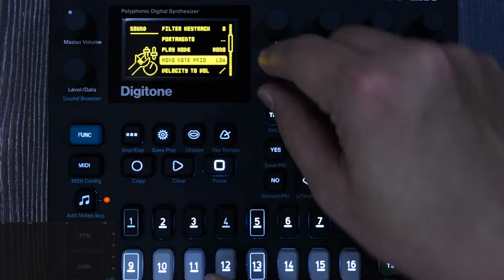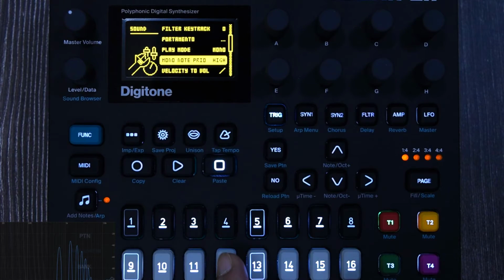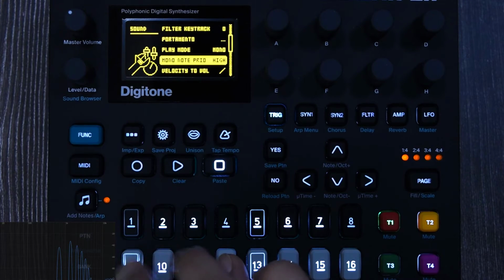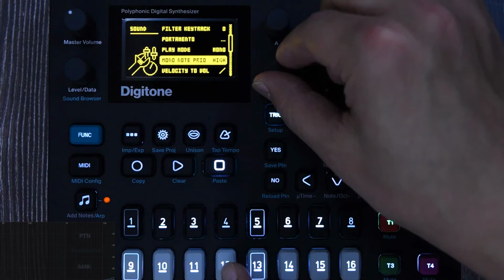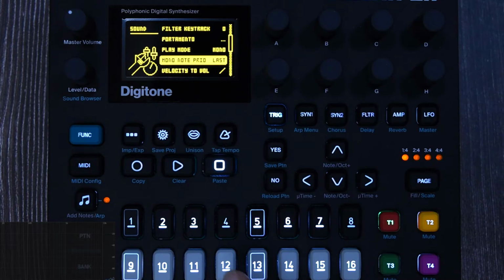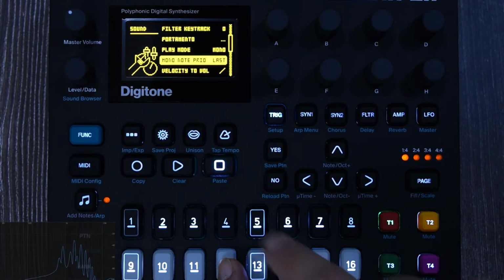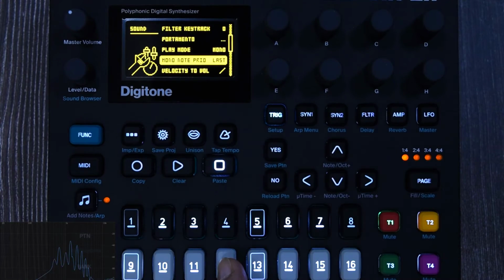That's why it's called low. If I change it to high, it will only react to higher keys. But if I play lower keys, it will not work. And then you have the last, which means that it doesn't care if you're playing a higher key or a low key. It will just do it. And so that's how the last works.